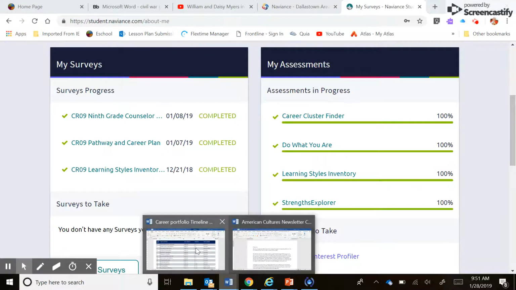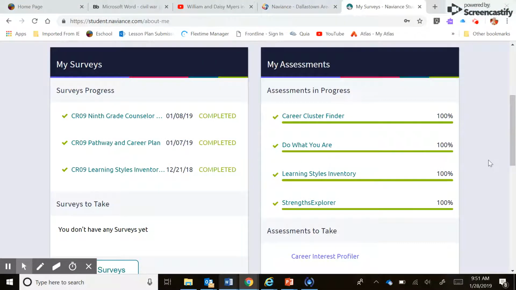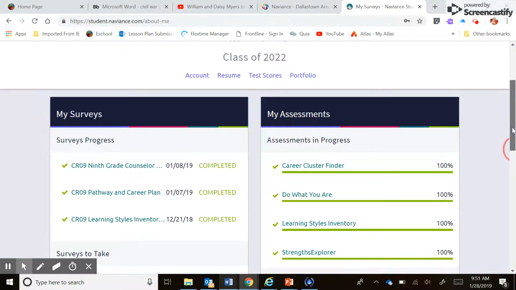And so you can go back and you can check. And again, you need to be looking at this sheet right here to make sure you've caught up with everything, to make sure you've done everything you've needed to do. And then back on this page, you can check and say, okay, I did the Do What You Are assessment. I did the learning styles inventory. And you can see that this student actually went and did some things that she didn't even need to do yet, which is fantastic. And then she has this survey done, this survey done, this survey done. And then you have this piece that says, do you have any surveys to take yet? She does not have any surveys left to take. But altogether, use this page.